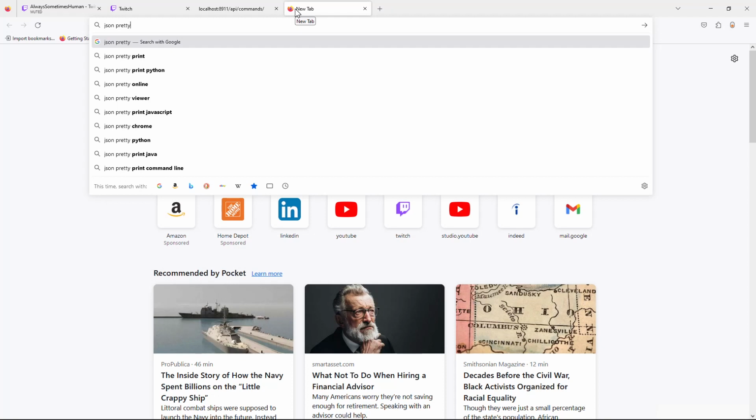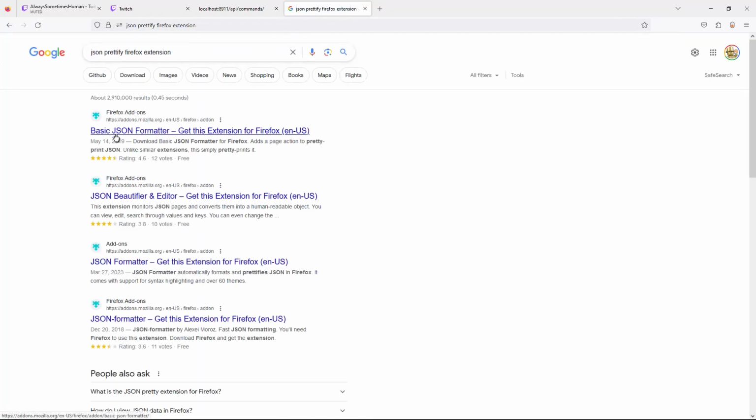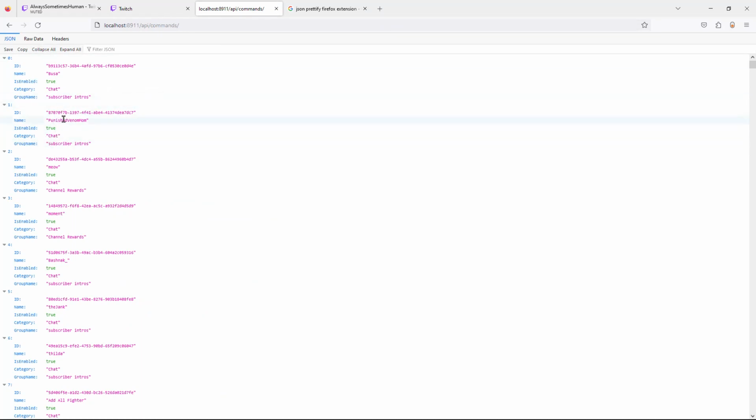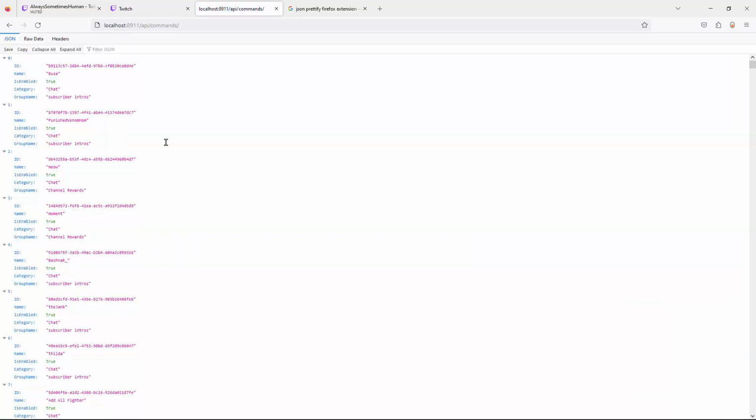prettify Firefox extension, or yeah, like a basic JSON formatter, that would be fine too. But if you aren't using Firefox, then just look up the same thing for Chrome or whatever browser you're using if it supports extensions, because it will not look like this by default. It'll look like that massive text you just saw, which is not very readable. So make sure you get a JSON formatter extension.